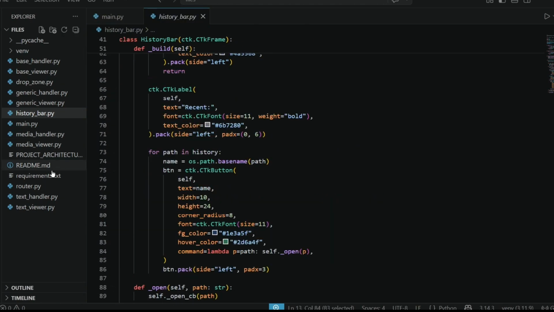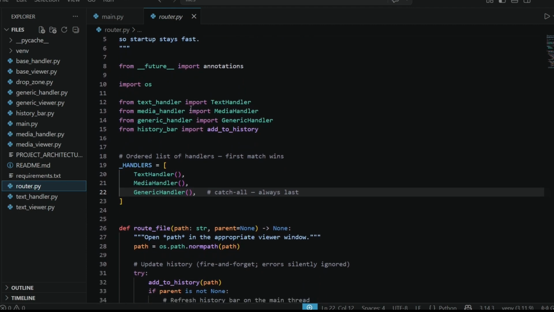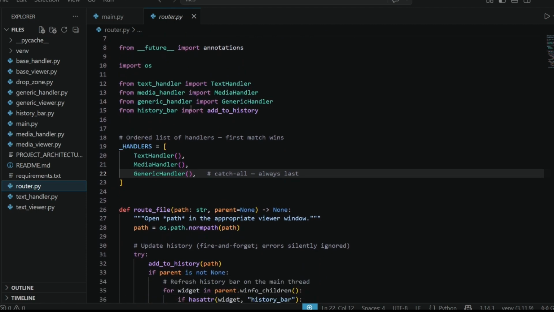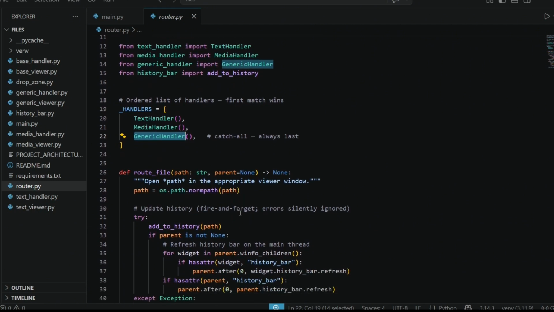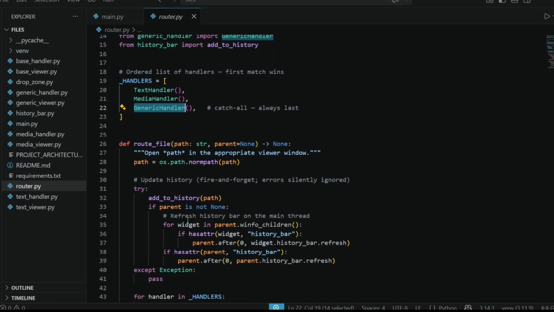Router, with business logic. It matches file path to its appropriate handler. For it, we ask each handler to try in order: text handler, then media handler, and generic handler. After that, it updates the history, then delegates to the handler's open viewer method. Lazy, right? I think so too.